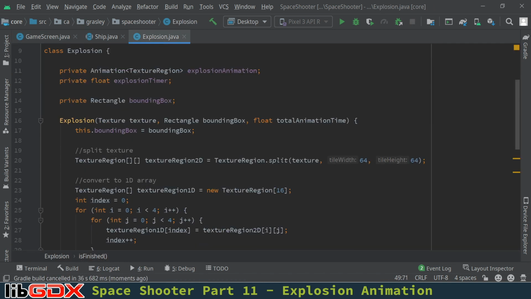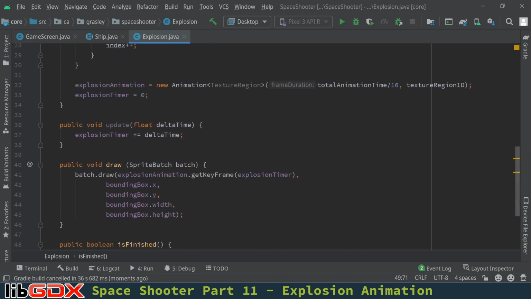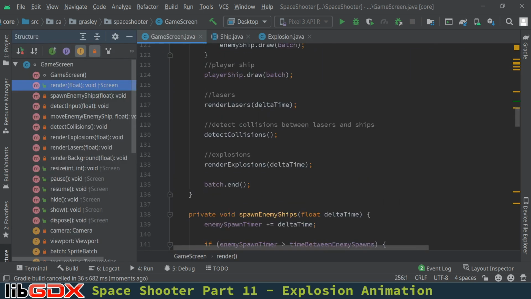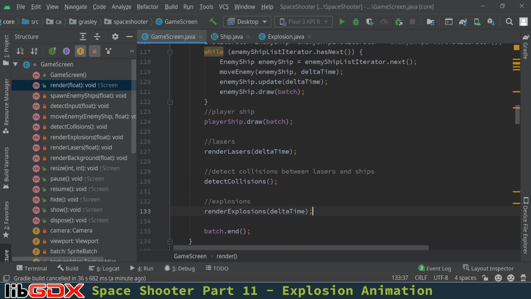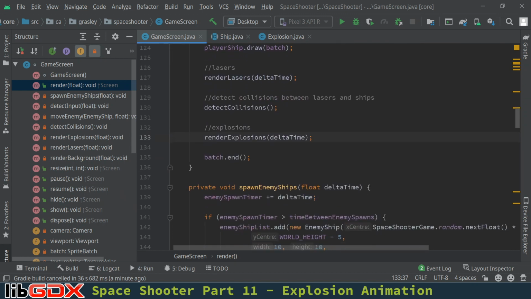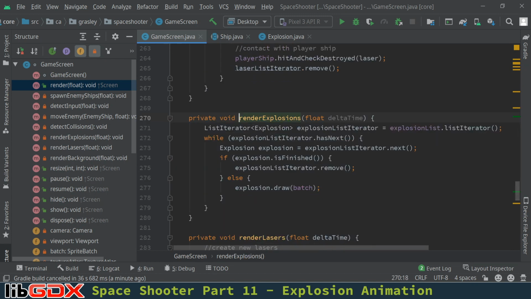Excellent video, right guys? Okay, the explosion timer is, that's it right there. Once again, in gray, the update method was never called. So we remember to call our render explosions method, but we didn't tell the explosions to sort of make progress. Now we did that up above with other things. We called player ship.update, enemy ship.update, but we didn't ask the explosions to update. So let's go down to that method.